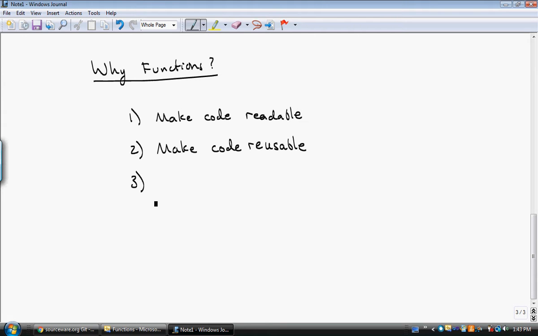And the third reason, and an important reason that often gets missed when first learning about functions, is that it contains complexity. Okay, and what I mean by that is it takes complicated things that you have to do on a computer and it hides it down so that you don't have to look at it unless you want to. All right, so a good example of a function that is shipped with C and C++ and pretty much every programming language is sine and cosine.